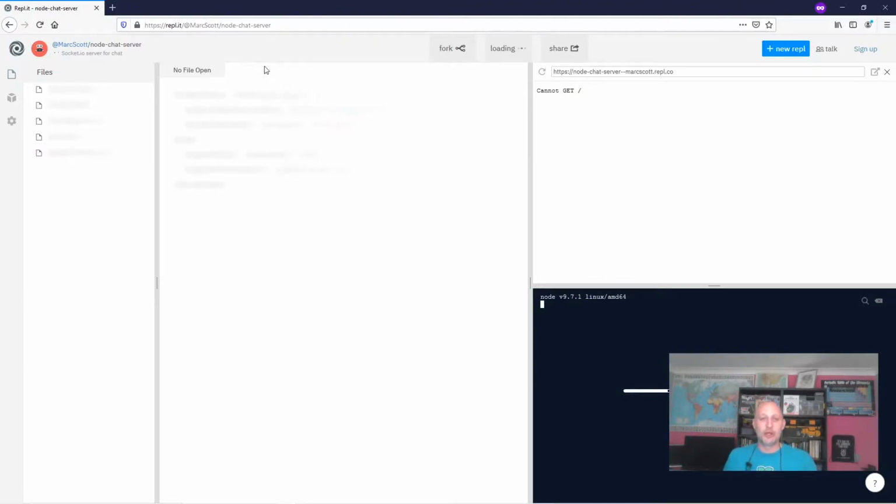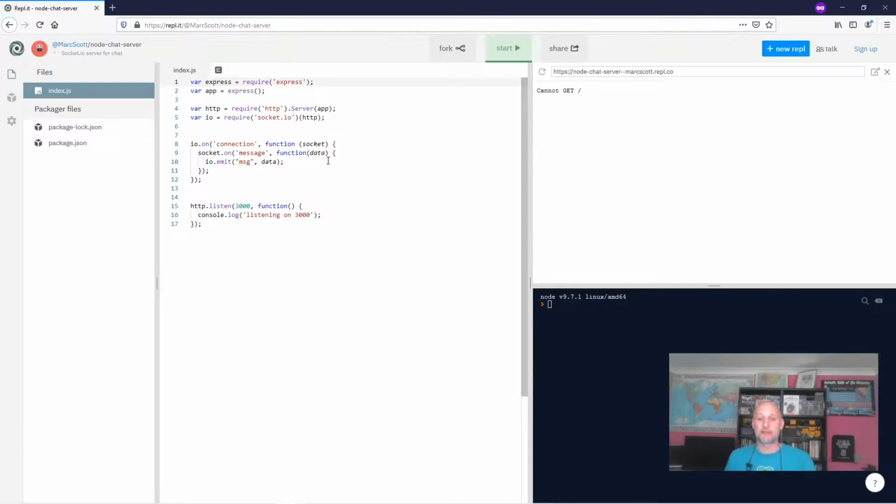So you can see up here it says Replit at Mark Scott, chat server. It should say the same for you. And this is the chat server. Now what you're going to need to do is hit this fork button here, so you've got your own copy of the chat server, and that'll be all on your account then. So if you hit the fork button, you'll have my copy of this server.